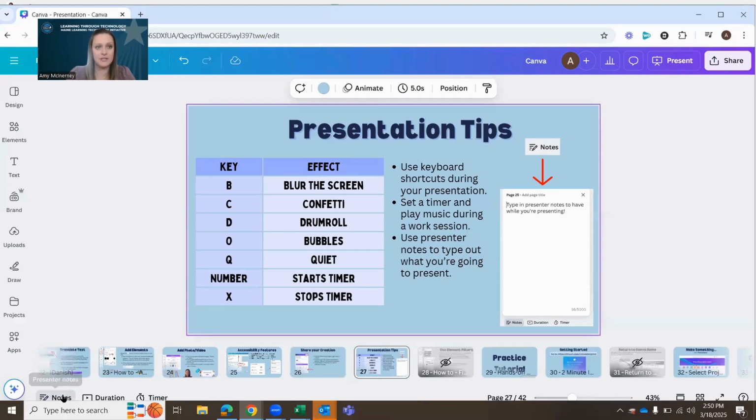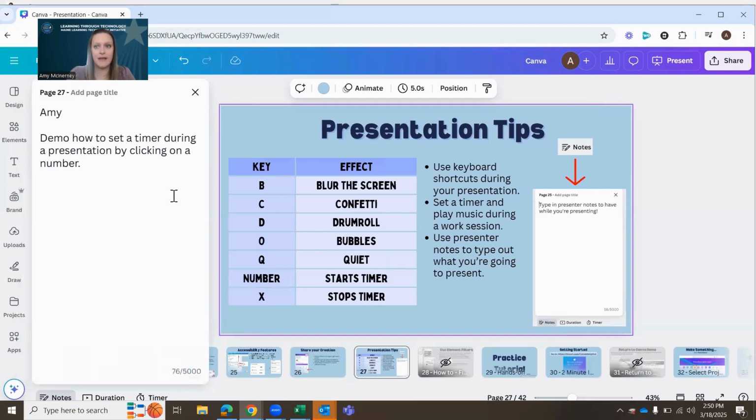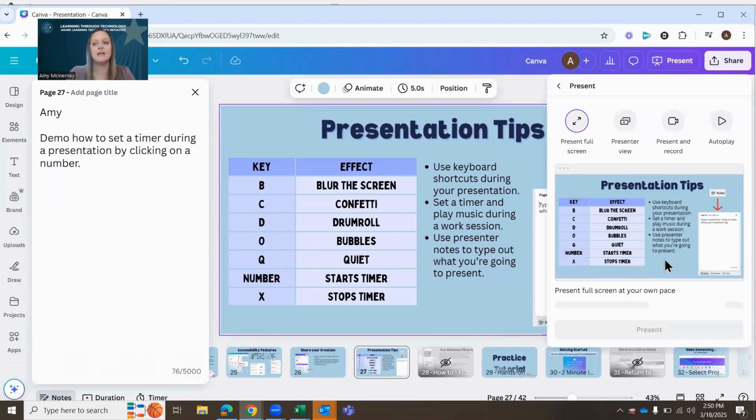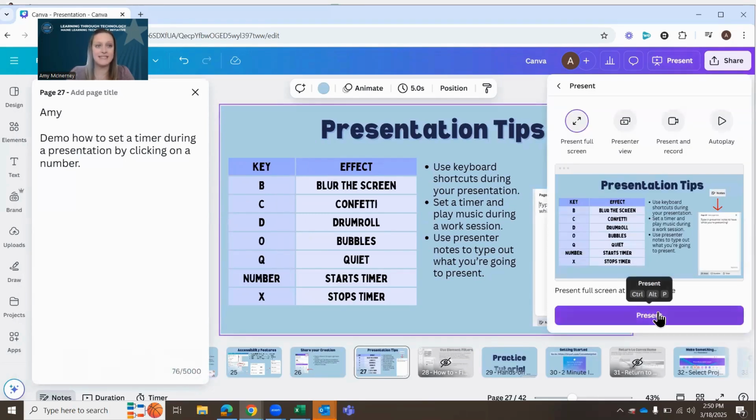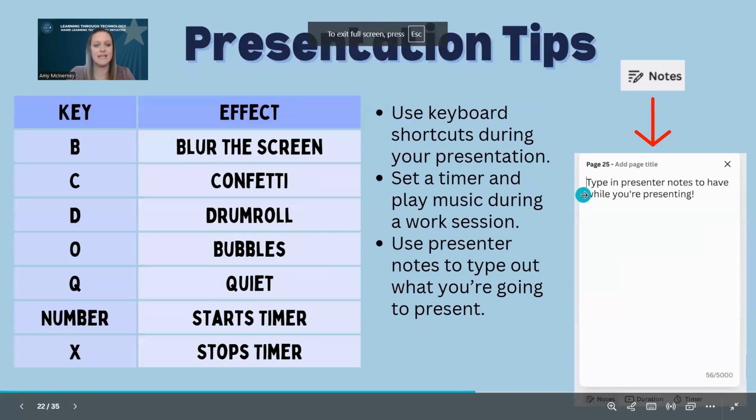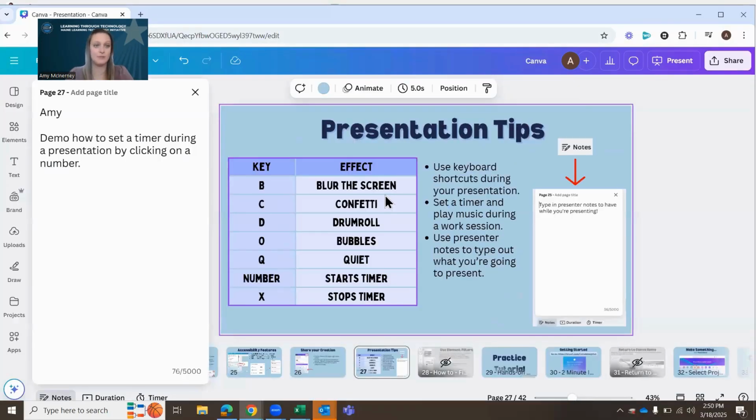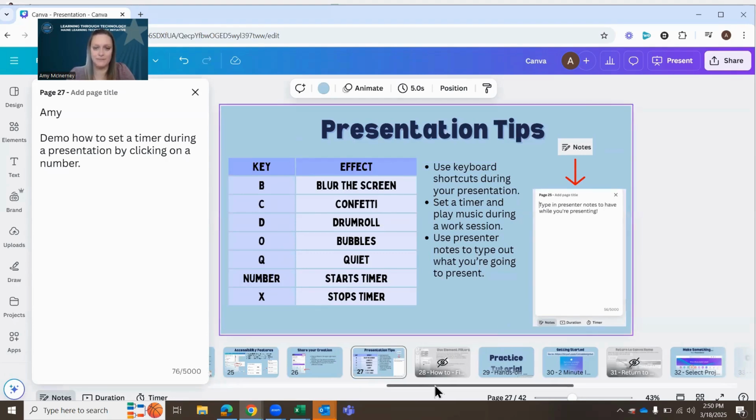You also have the option of creating notes for yourself. And then when you click on present, you can have it present in presenter mode. So you can have those notes projected on your screen so that you can see what is coming up next and keep track of your presentation.